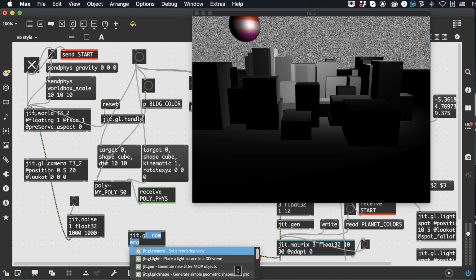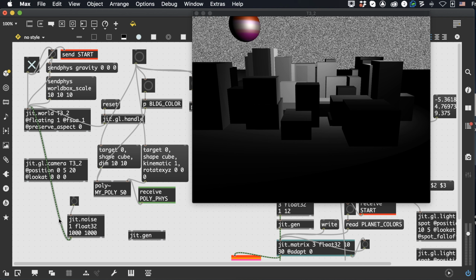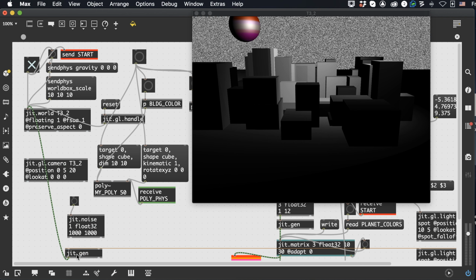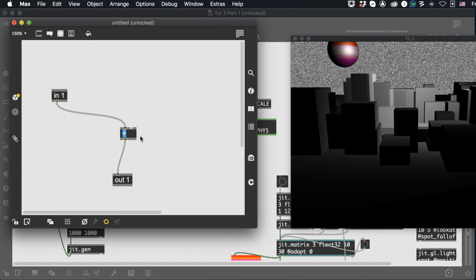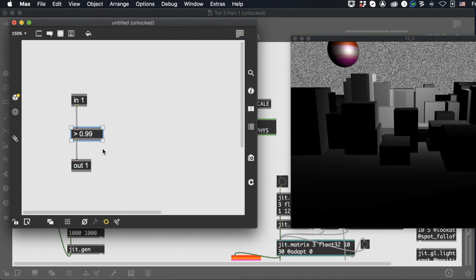If we say jit.gen, one of the things we can use in jit.gen is greater than and less than. And greater than and less than return a 1 if they're true and a 0 if they're false. So we can look at these random numbers and say, hey, are you greater than 0.99? And if they are, they'll come back as 1, which in this case will show up as white. And if they're not, they'll come back as 0, which will show up as black.